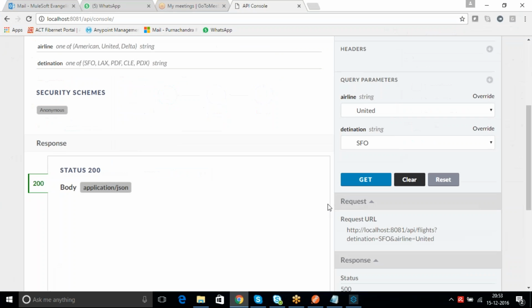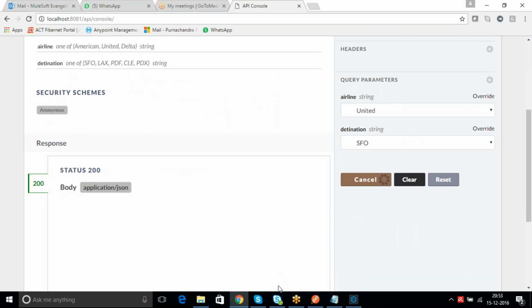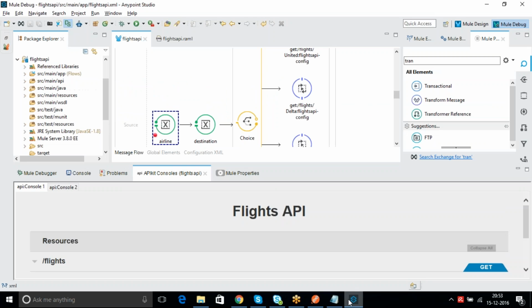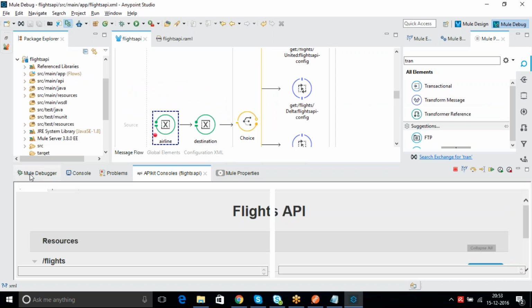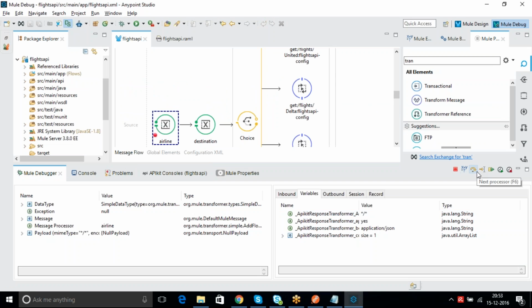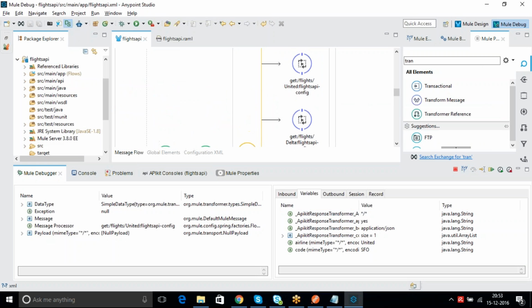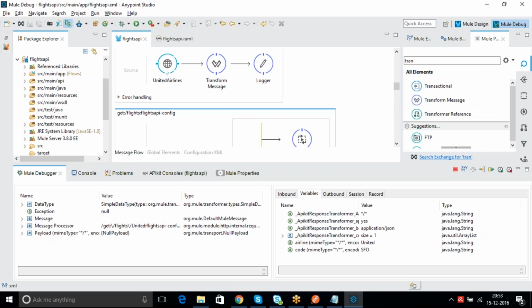Okay, now you go back to your browser and pass one more time United and SFO values as query parameters. Then come to your Mule debugger view. Click on next browser. Go to next browser and United Airlines flight flow. Now there is no error because it is expecting that as a URI parameter.